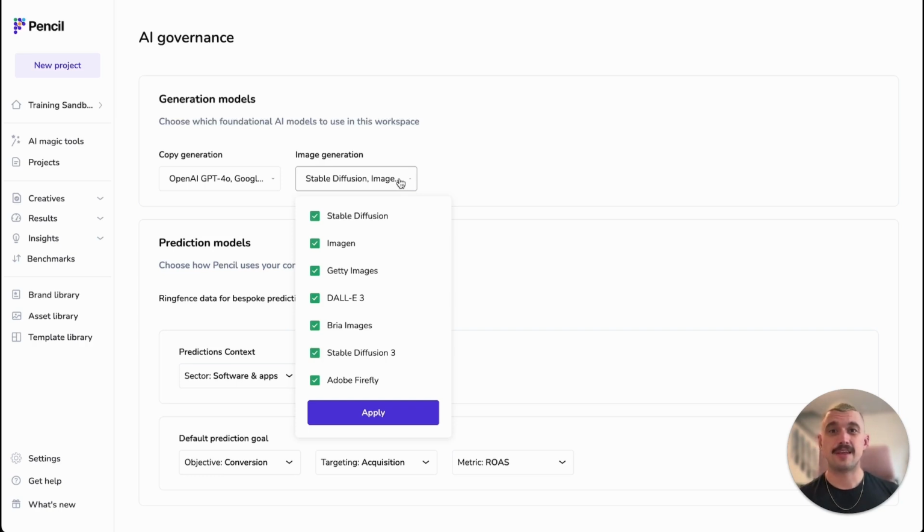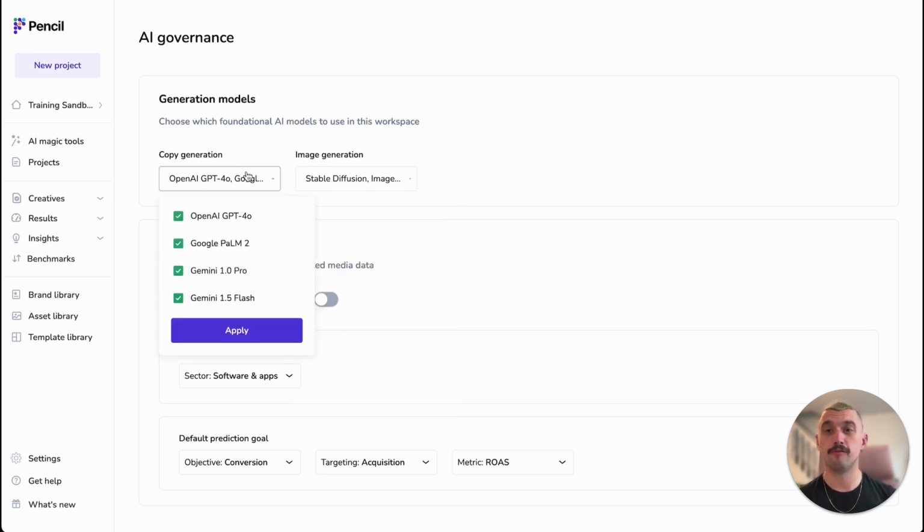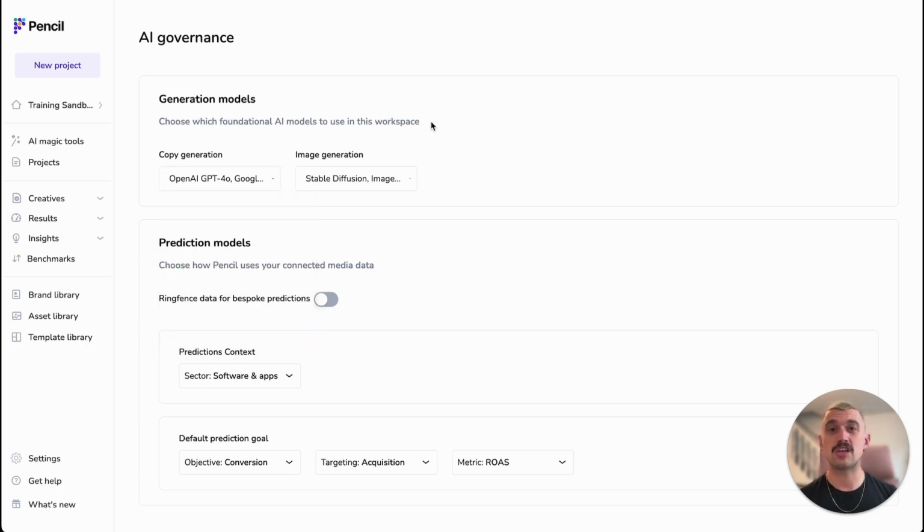We've got 7 image generation models available, and we'll go through all of those in detail later in this session. We also have 4 models available to you for copy generation. GPT-4o is the same model that the premium version of ChatGPT is built on, and we also have 3 models provided by Google here. These give you access to a huge amount of data, billions of data points, which are massively powerful in creating the best assets for your brand.